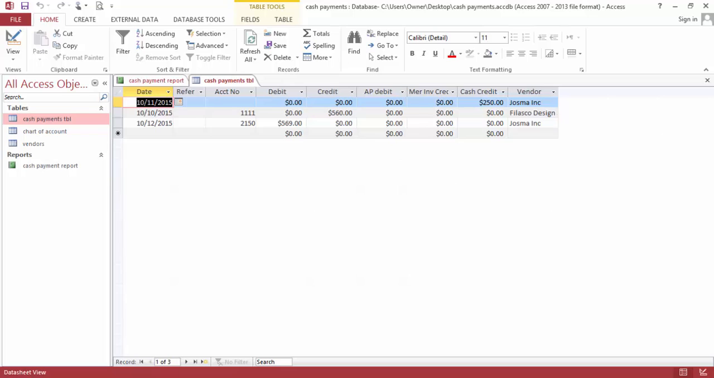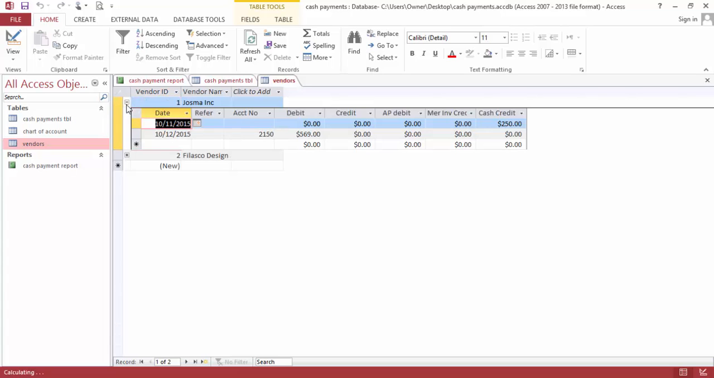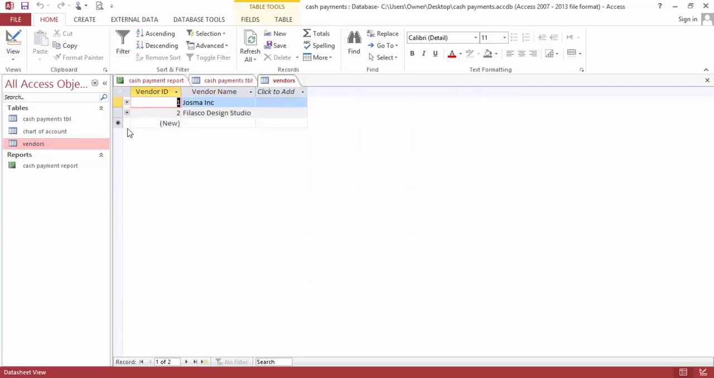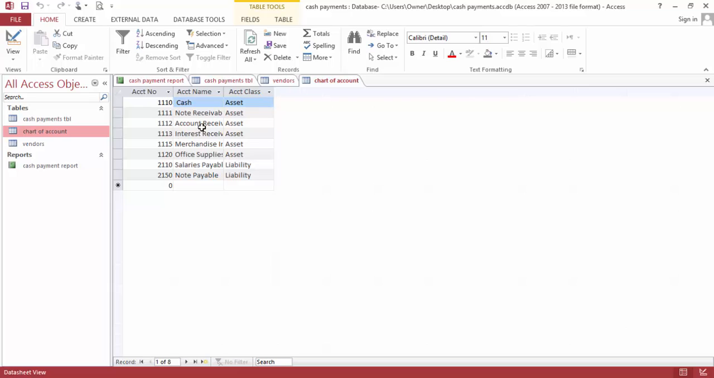And this is how it works, guys. There was nothing much to it. All I had was a vendors table, which is this one. As you can see, I can go in here and input the vendor if I'm paying some cash to him. So, as Velasco, I can just go up here. So close this form, and I had this chart of account which has my account number, account name, and account class.